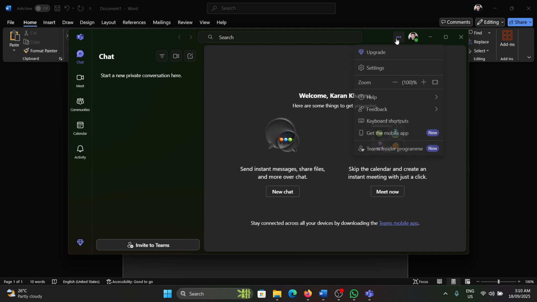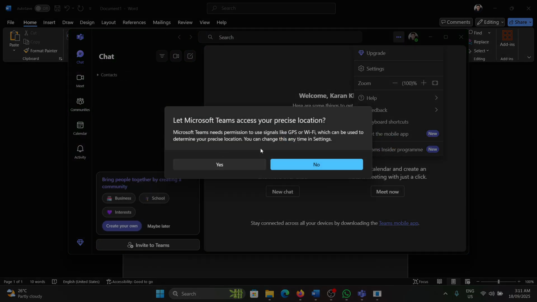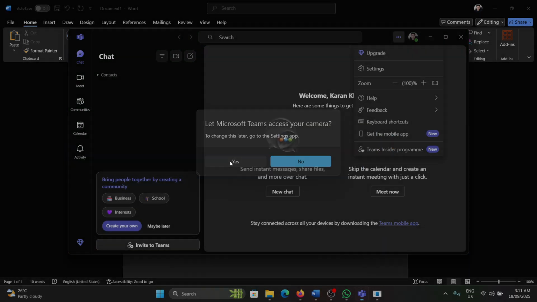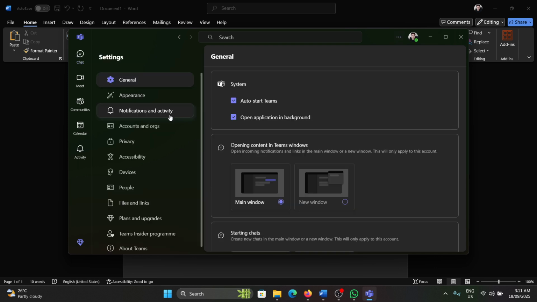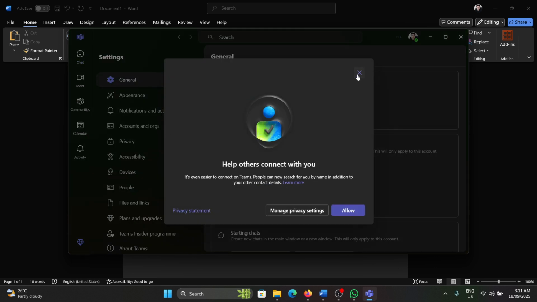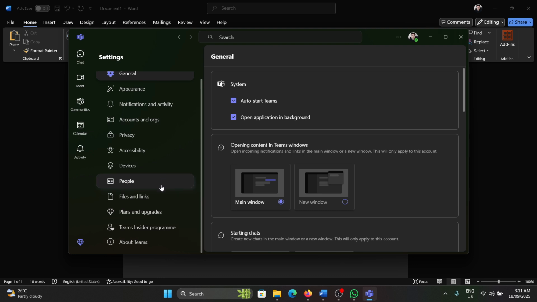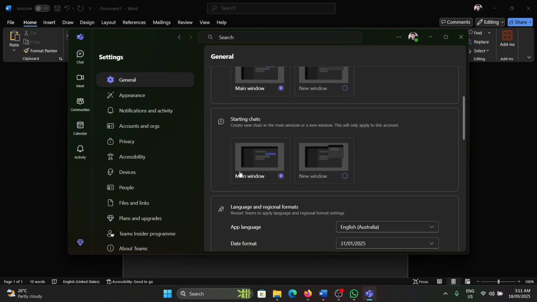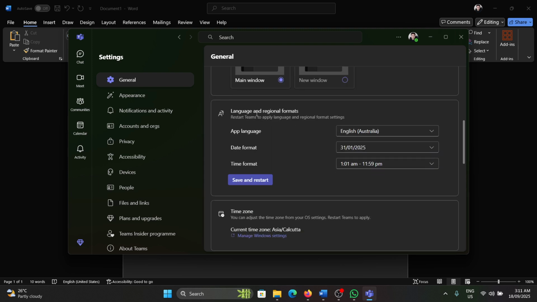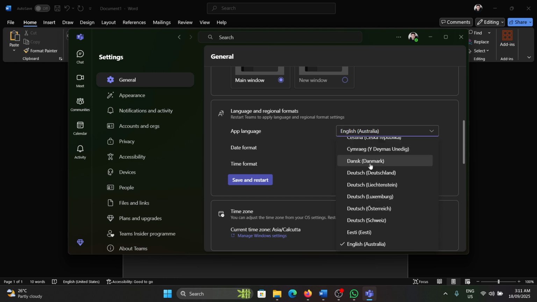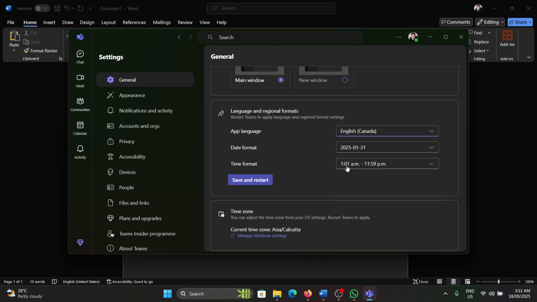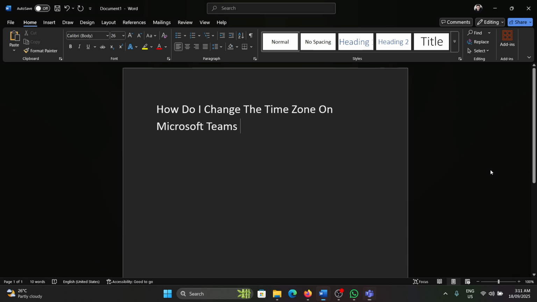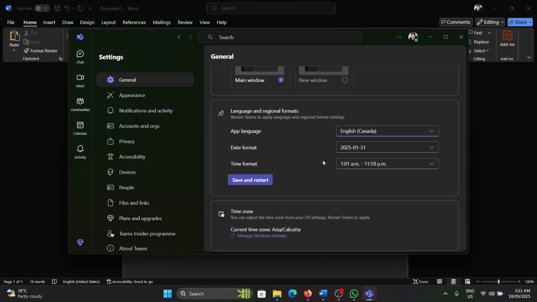Click on these three dots at the top right corner and select Settings. Now, in the General tab, scroll down to the Language and Format section and you can change the language format here. Like you can select a different type of English and also the time format and the date format. So this is all you can do for the time zone.